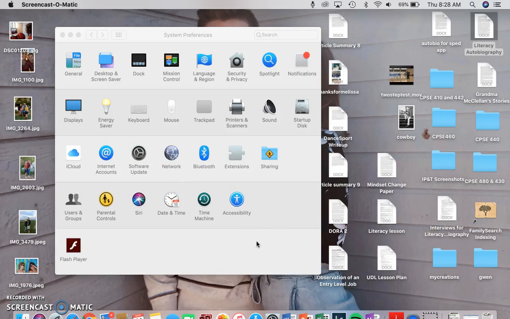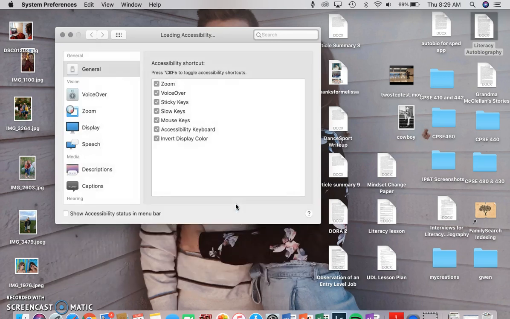Okay, so today I'm going to show you a little bit about the accessibility features on a MacBook Pro. I think this is a 2013-2014 computer. So you go into your system preferences, which is this one right here, and then you click on accessibility. So the first one is just a bunch of shortcuts.